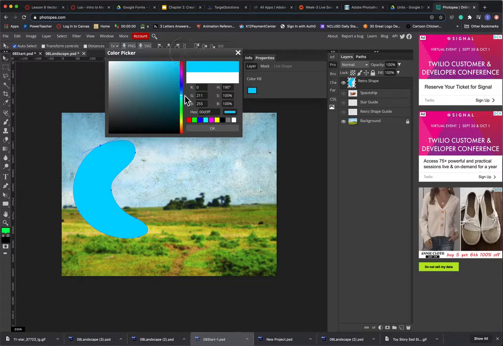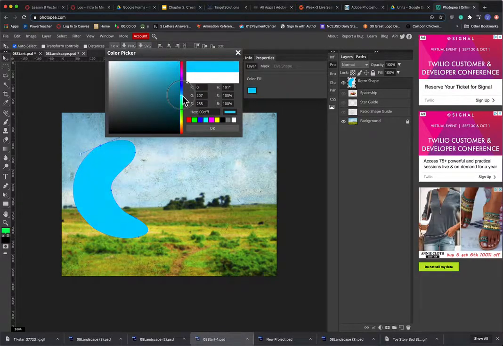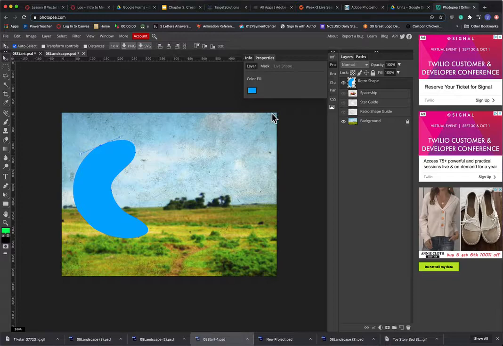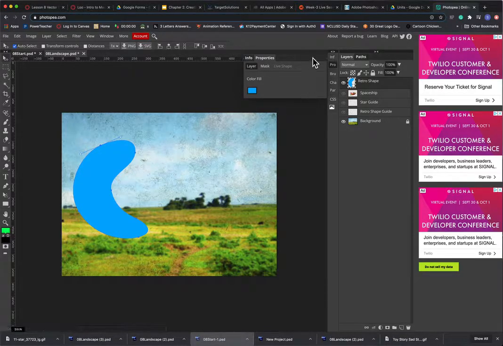I'm going to change it to a cyan blue color, maybe like this. Yeah, that's good. If you want to copy my hex code, you can. I believe that's 00ABFF. If you want to get exact, fine, but if you just get close to my color, that's totally fine. And then the next thing that we will do is rasterize this layer.